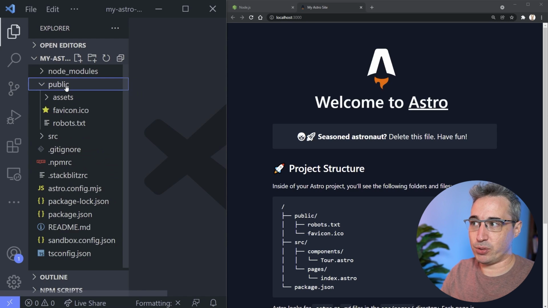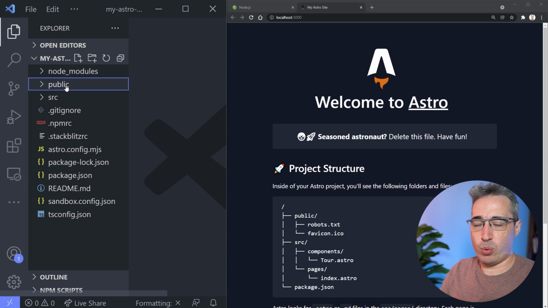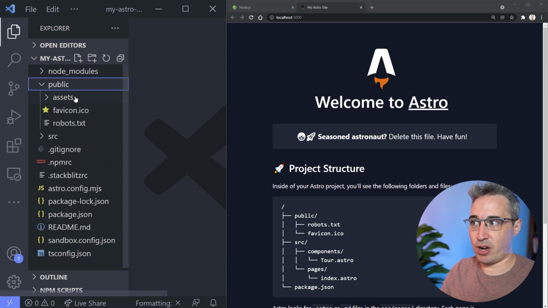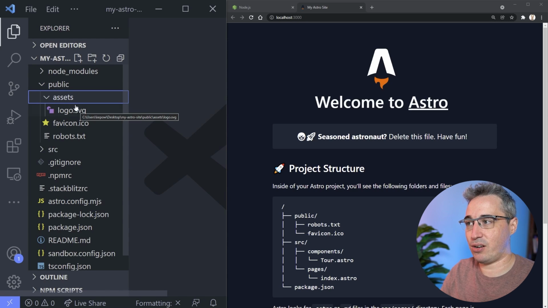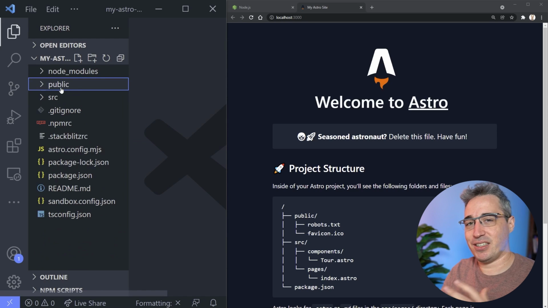We have a public folder here. Public is the area where you'll put all of your static assets. So if you have a lot of images in your project, we have an asset here. This is the logo that's right there, but you could remove that logo, bring in your own images that could all live inside of here. The favicon, we would want to replace with your own, I'm assuming.